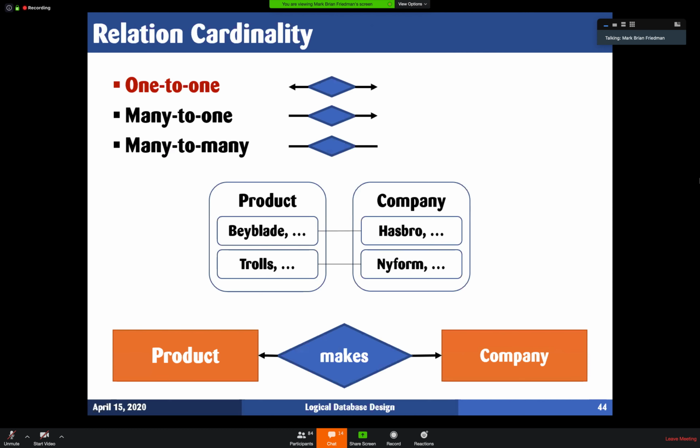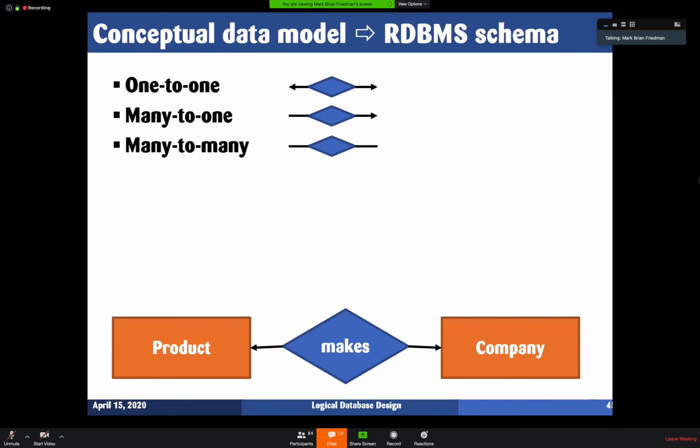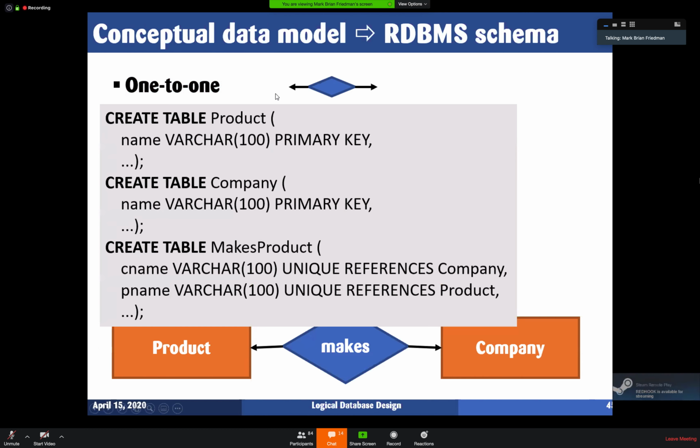Okay, one-to-one. We have here a relationship where one company, Hasbro, makes the Beyblade. One company, Knife Form, makes the Trolls. That's how that would look. Pretty straightforward. That means, yes, we would create a table called product, create a table called company. We create a table called makes products, say, that actually references the company. And actually, that's not quite right. You have to reference the company and the particular field in the company. But this unique constraint is explicitly representing the relation.